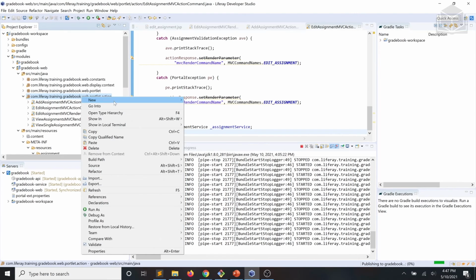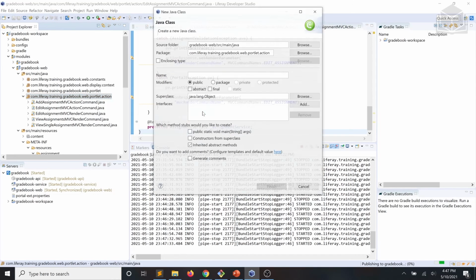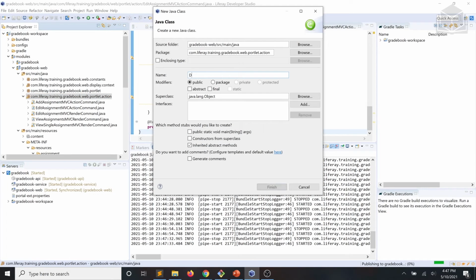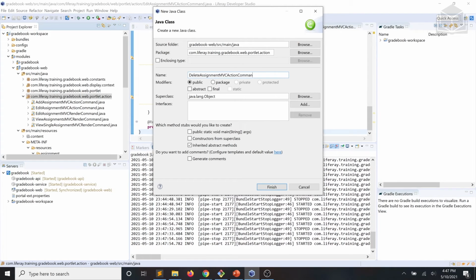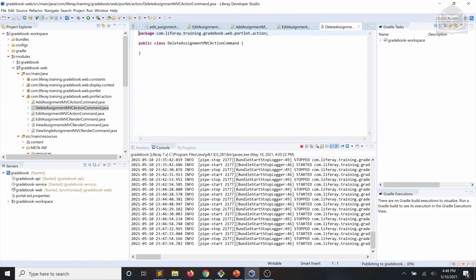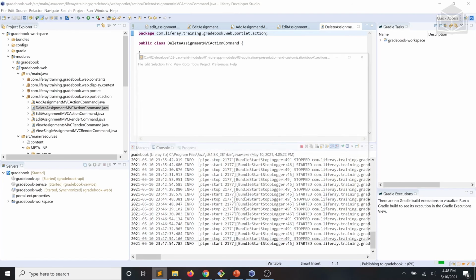And finally, we'll add a class called delete assignment MVC action command. And we'll implement that according to our code segment.